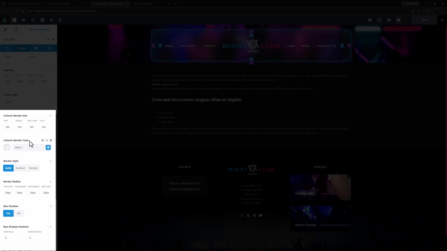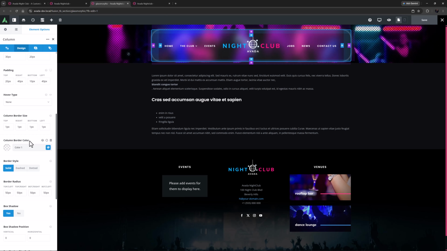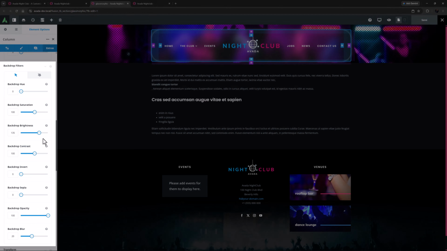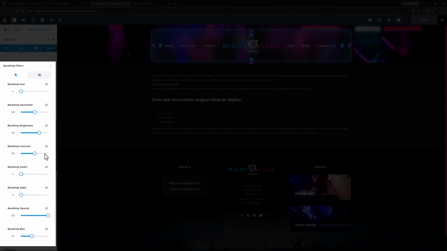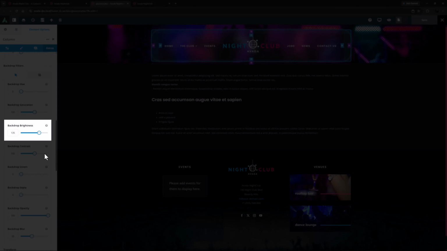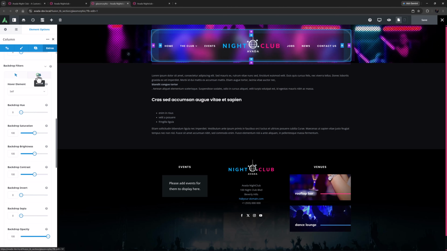I've also applied a border and border radius to this column as well as a box shadow, but all these are optional. Okay, so now let's look at the backdrop filters. These are found on the Extras tab. Under the Filter Type section, we find the backdrop filters. These are the same as the filter types, with 8 values that can be applied to both normal and hover states. For this effect, I have increased the brightness value to 135 and applied an amount of blur to the normal state, and on the hover state, both values revert to their defaults.